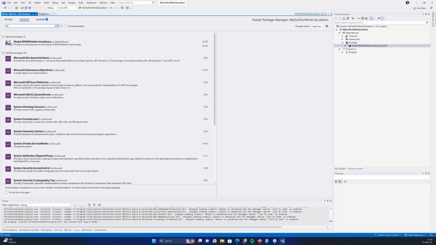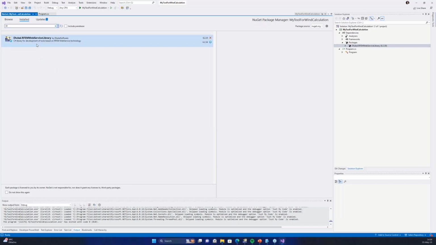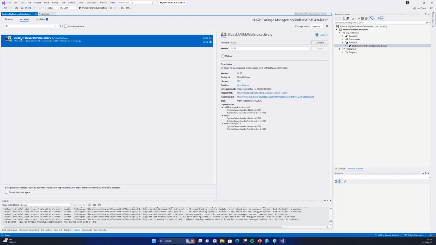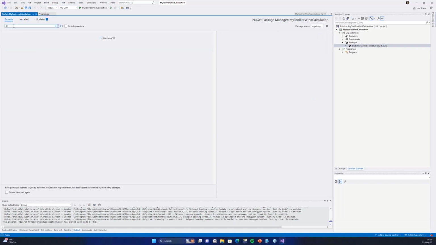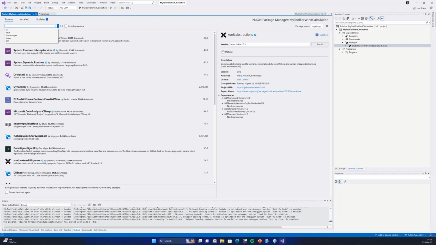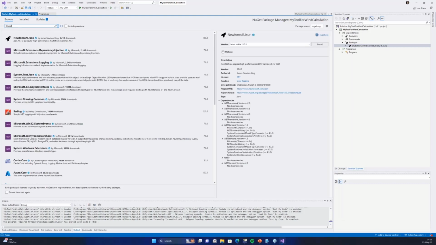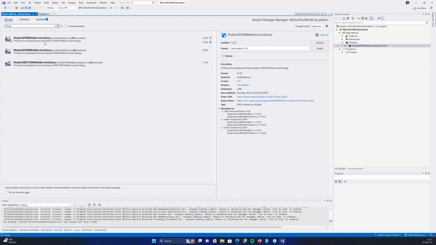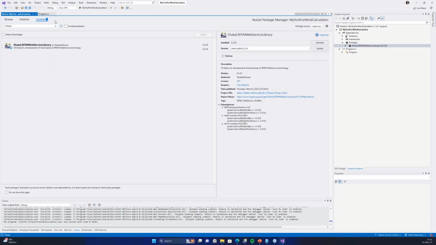And if I just search here, I can see that I have already installed the Dlubal RFEM web service library. It's done by default by the template. Or if I just browse this, you can see here that I have listed three packages. Here is an arrow. That means that there are some updates of the library with some new advancements which I may use. So that's the typical scenario: how to start, how to use the template for a smooth start.